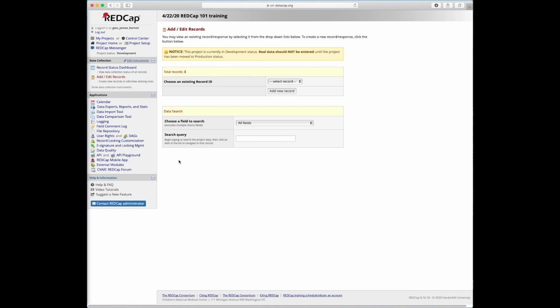But how do you start a new project, or how do you invite a collaborator to a project that you've begun, or how do you ask a collaborator to add you to a project? That's where we're going to go to next, and we're going to see that in user rights.